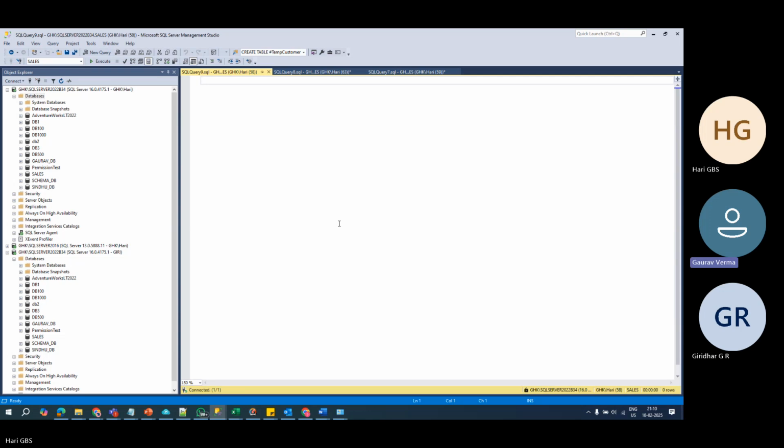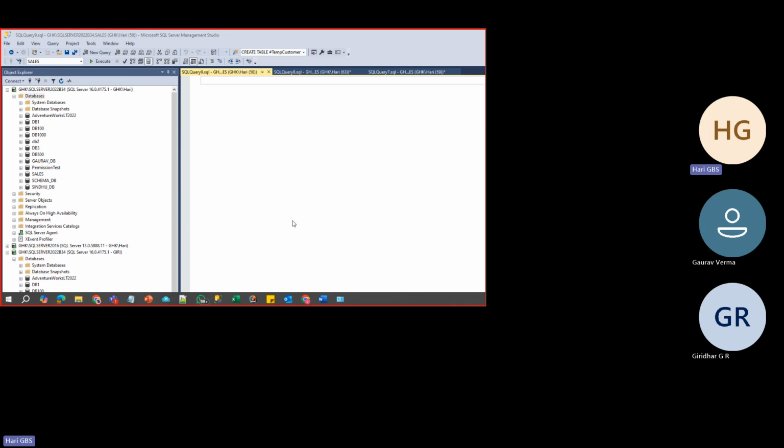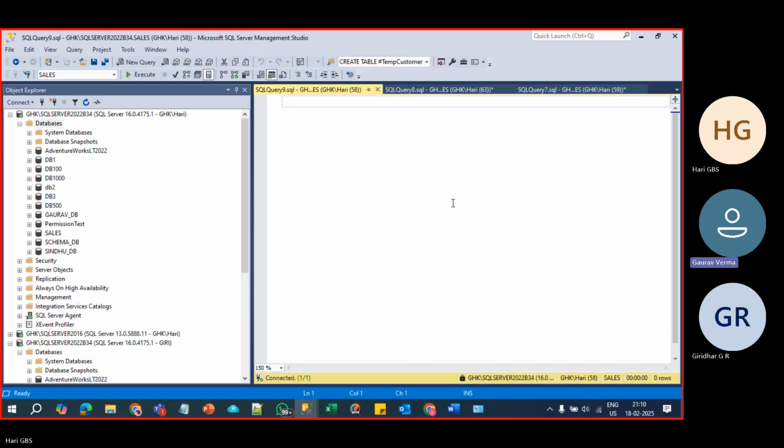How can you tell that? What is the way to identify which user is using this session? In the downside, on the right. Yes, from here you can see which user is using this session.